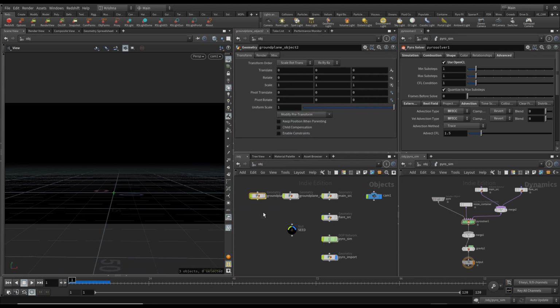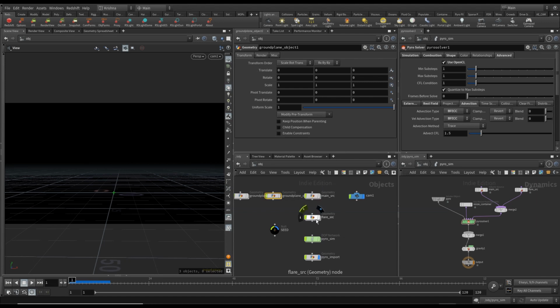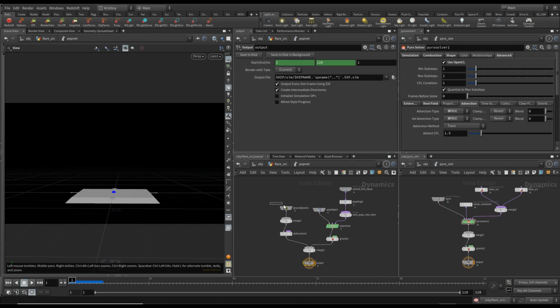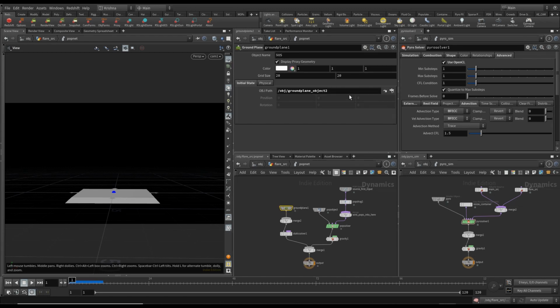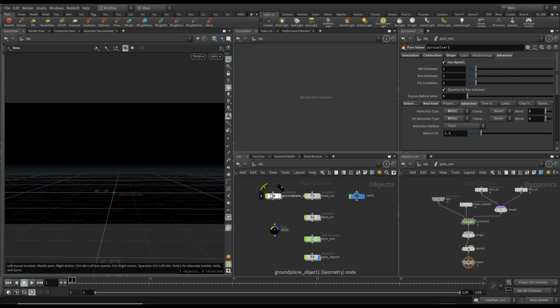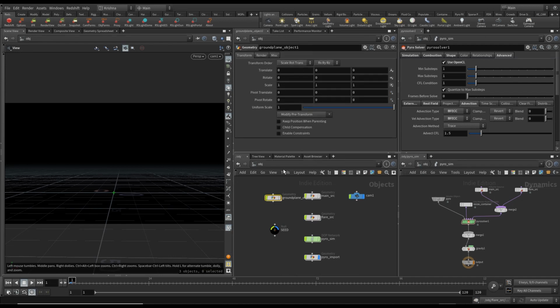Second thing is, I can see there is ground plane 2 and ground plane 1, which I didn't realize. So I'm going to go into flare source, go into pop net, and I'm going to change this ground plane 1 object to 1 from 2, so that you can get rid of that one. You don't need that, okay? So it's just going to be ground plane 1.